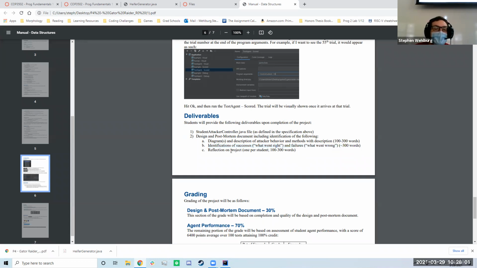Then a reflection on the project is different. What did you learn? How is what you learned relevant for your future interests? What skills did you use while doing this? What would you have done differently?